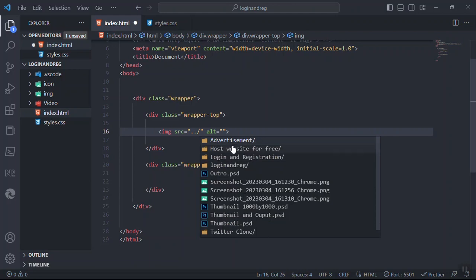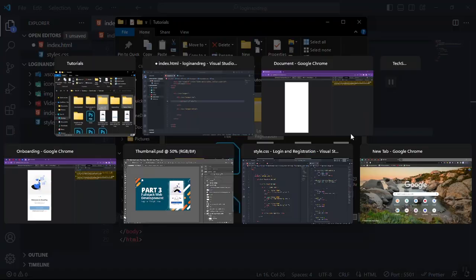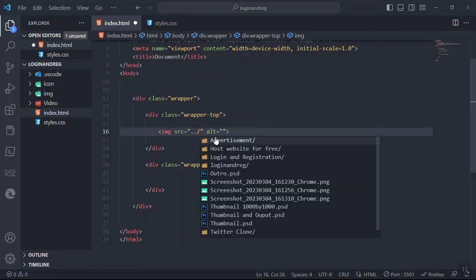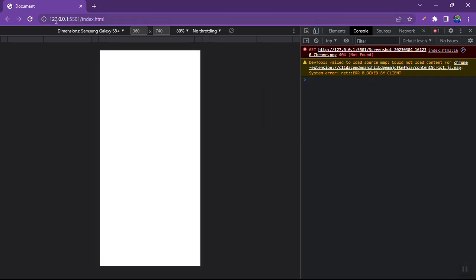I can see the advertisement, host. Do you understand? You can see advertisements, host, website for free, all of those things. Once you click on double dot, it means go back one step, go outside of that current directory and look for the resource you want to display. Let's say I just click on this one, you see it showing here.